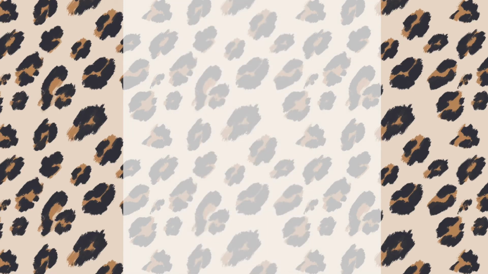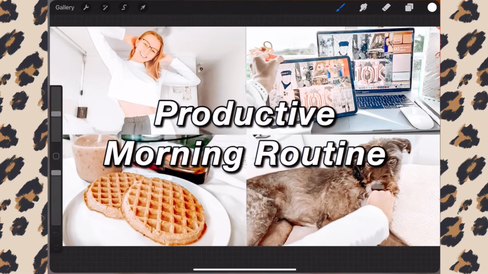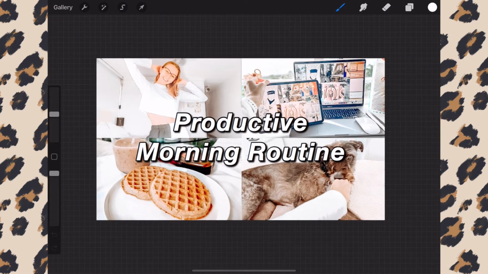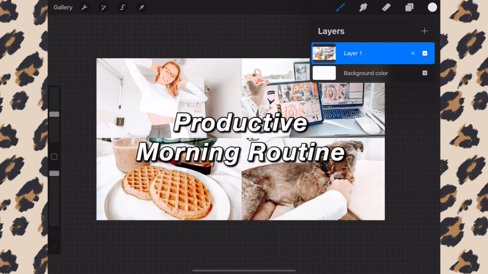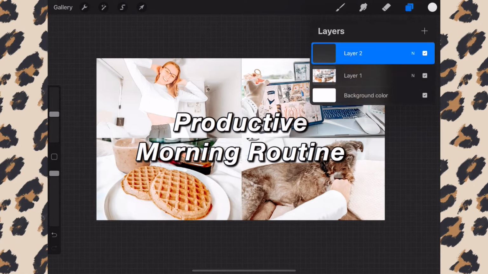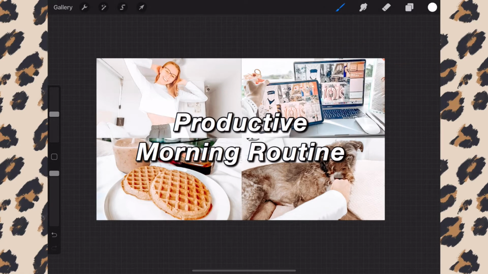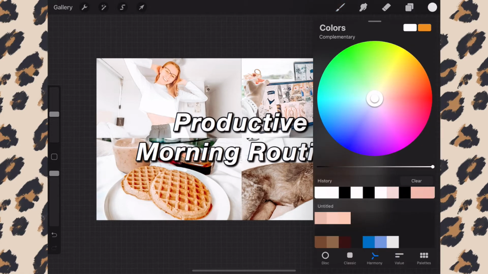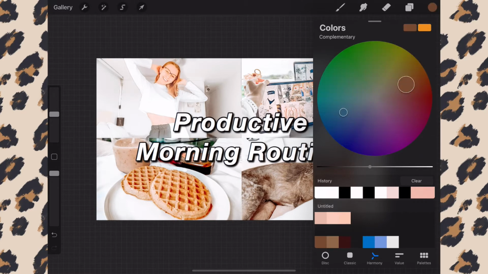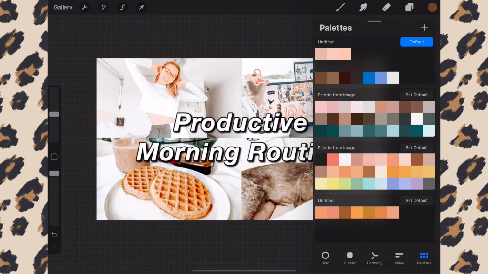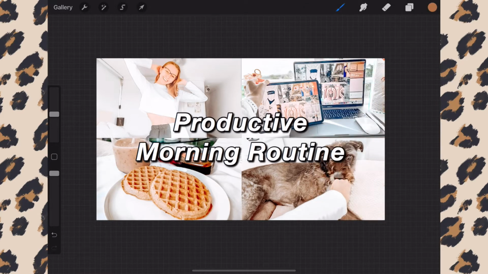So when I finish with Phonto, I actually airdrop the photo from my iPhone to my iPad. And basically I just go to Procreate and I import the thumbnail that I want to edit. So what I like to do is add another layer to that photo. Choose any color that I want. Let's choose this brown. Now let's choose this color.